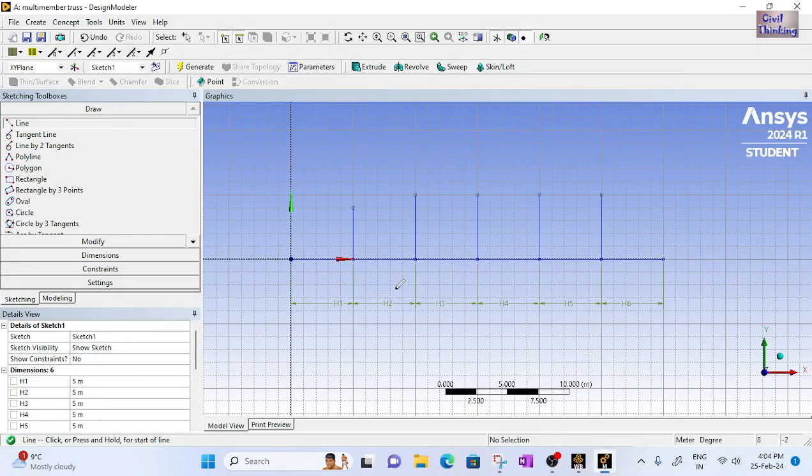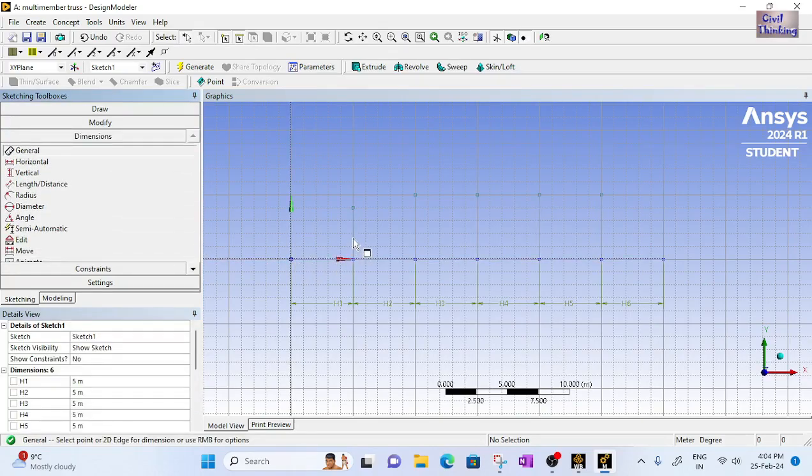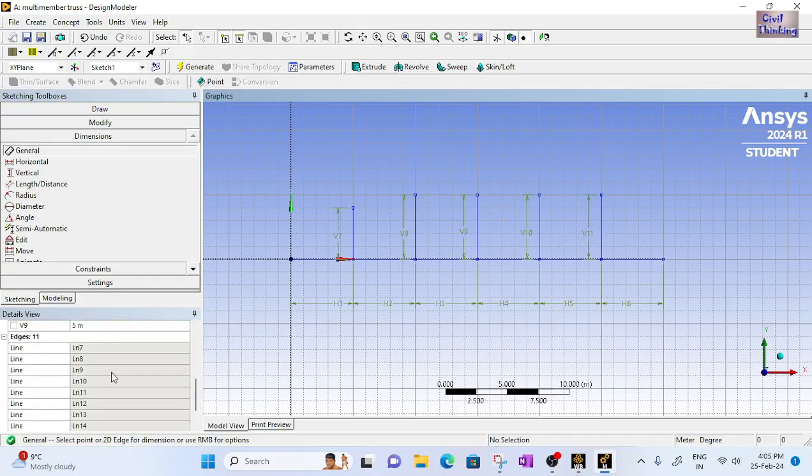Okay, now let me go to the dimensions. I will drag it like this. This is v7, this is v8, this is v9, v10, v11, right? Now here it is. v10 is here. Okay, it has arranged itself randomly.